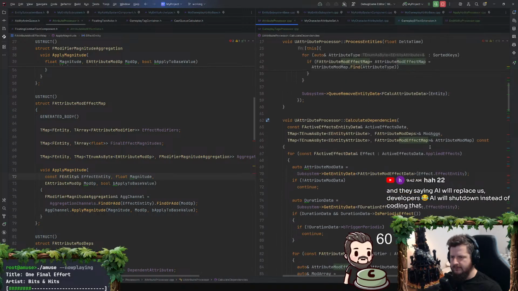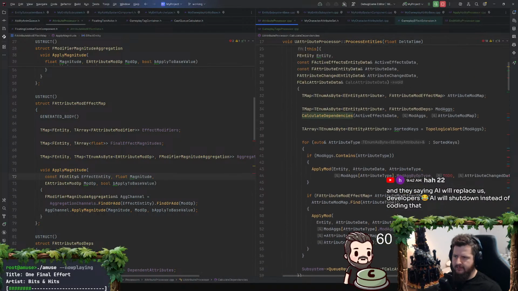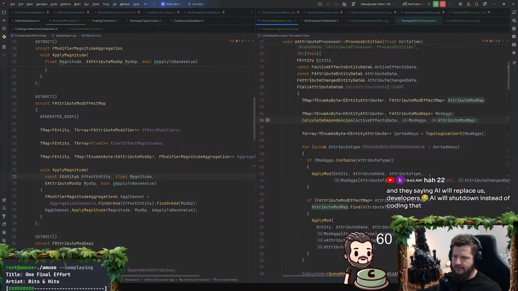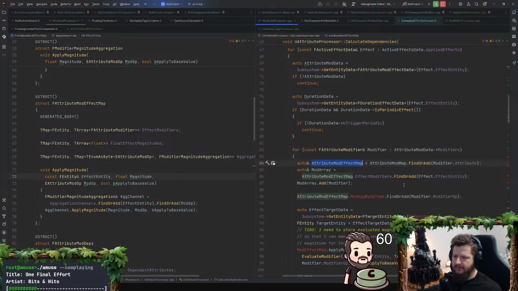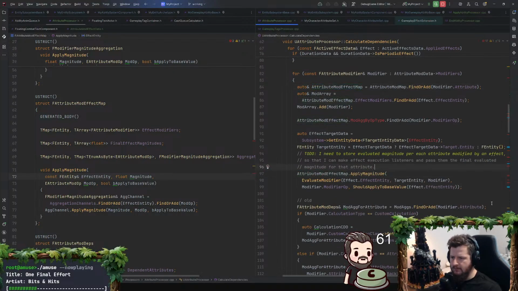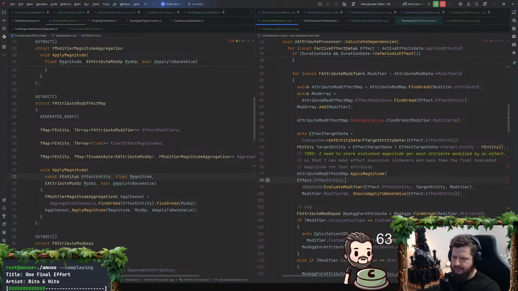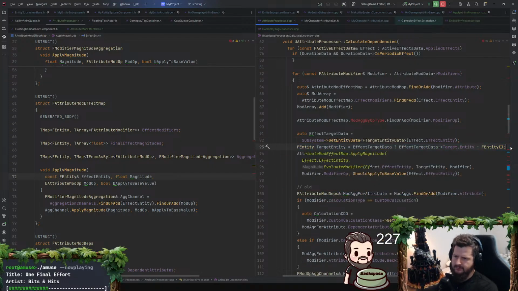This attribute, no. Oh, we're not passing in the full thing. Calculate dependencies. Attribute mod map. This guy. There we go. Effect entity. Grab the target off of the effect entity. Okay, why are you angry? Oh, I need to just pass in the effect entity itself as well. There we go. Okay, so that is actually, get rid of that comment for now.